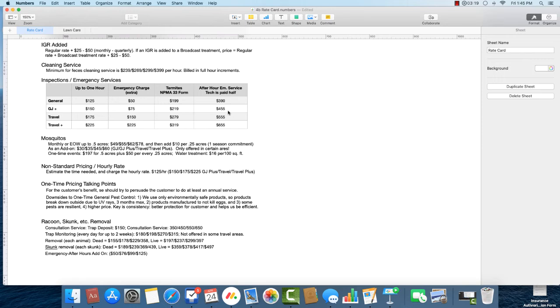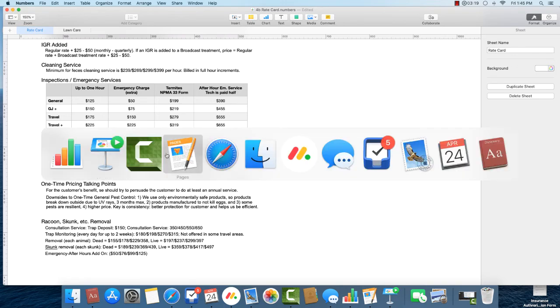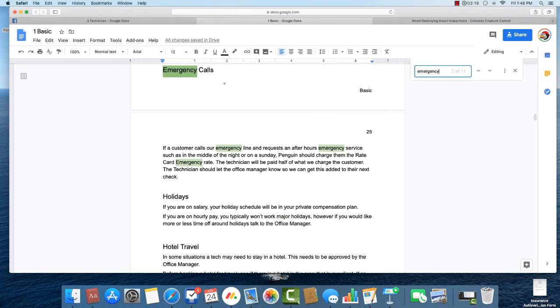We'll do a service for up to 1 hour to try to get rid of it, and we'll charge the customer $500. Half of whatever we charge them here goes to the technician. And you can look in the manual under the policies. There's a section called emergency calls, and it talks about this right here. In fact, I'm going to go ahead and just pull it up really quick so you can see it.